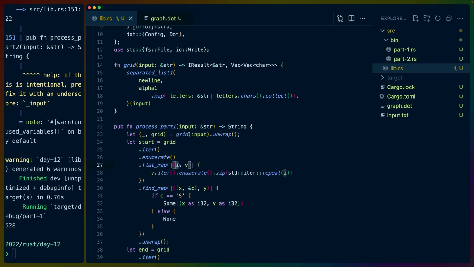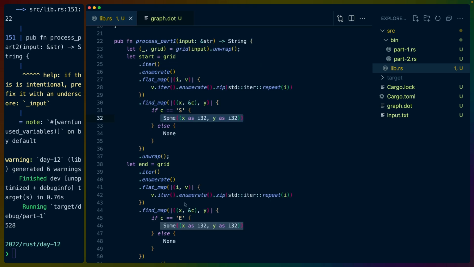We have the index for Y. So if we enumerate on this vec as we're iterating over it, we can zip that with the i we just repeated over. So zip takes two iterators and gives you the tuple of all of the values. So when we find map, we get the X value, the character, in the first tuple, and the Y value as the second value of the containing tuple. So if it's the capital S character, then we return the XY position that S is in. We do the same thing for E. So start and end are tuples of i32s.